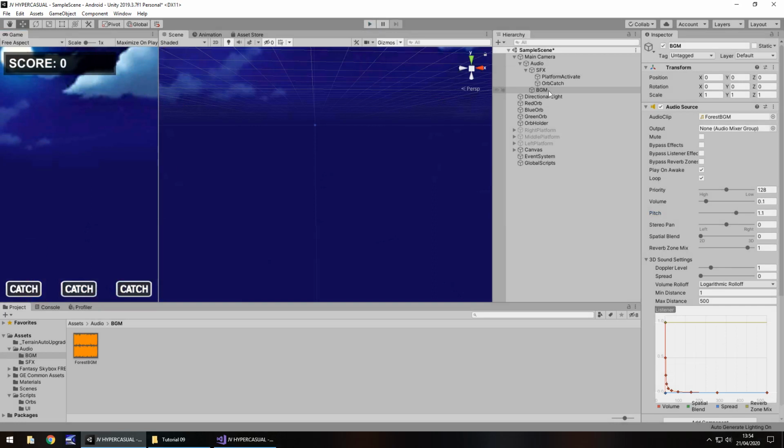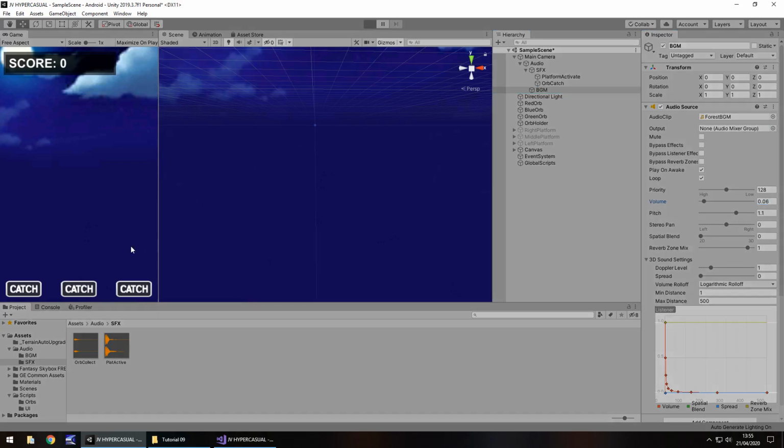Okay, that got me there. Why did that actually happen? It's because orb catch, for some reason, I must have dragged it onto there. There we go, now we have that resolved. Okay, so I think it's still a little bit loud, so I'm going to reduce that even more. 0.06 maybe, and see how that sounds.